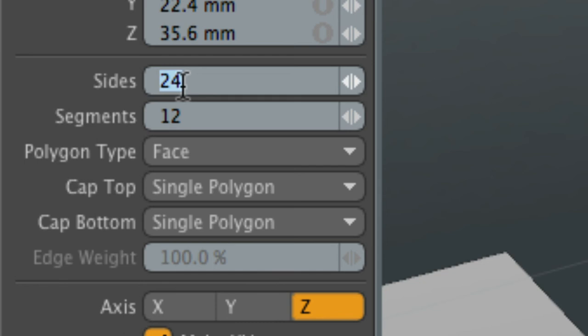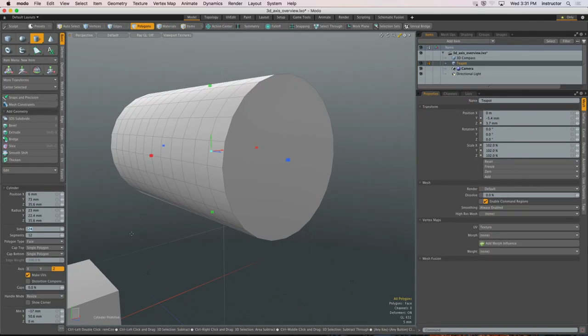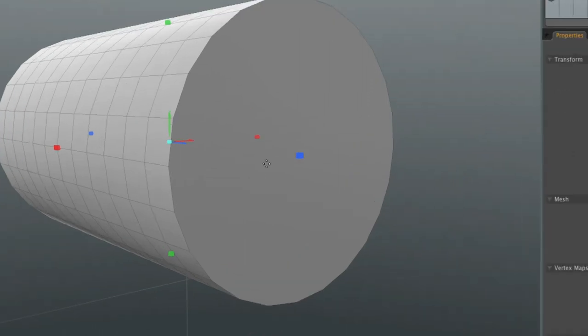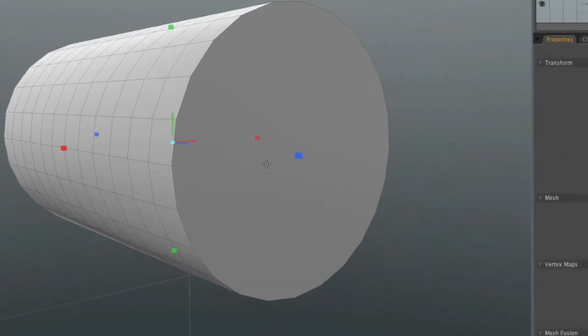Right now, check it out. Its sides are at 24, and this is the result that we get. I'm going to zoom out. Looking pretty good, but is it like a perfect circle? Look at my screen real fast.